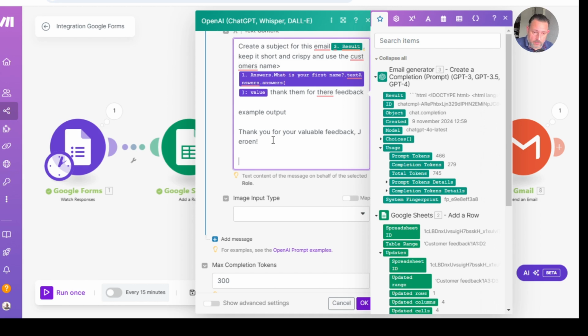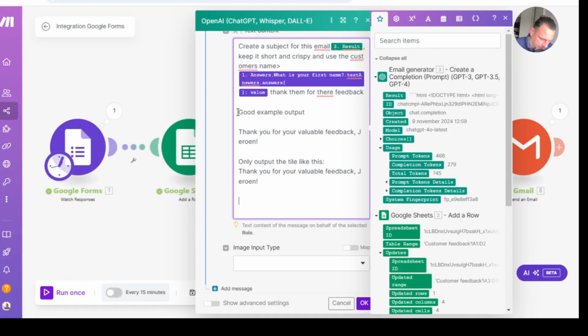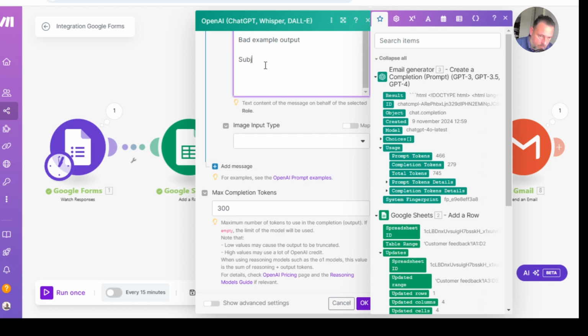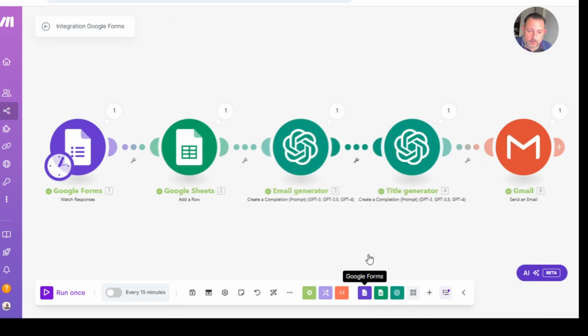So below I'm going to write a sentence, only output the title like this. Oh, yes. Bad example output. Okay, so now I give it another example. I give it a good example and a right example, and I will save this, and then we're going to fill in the form for the last time, and I hope that this is going right.